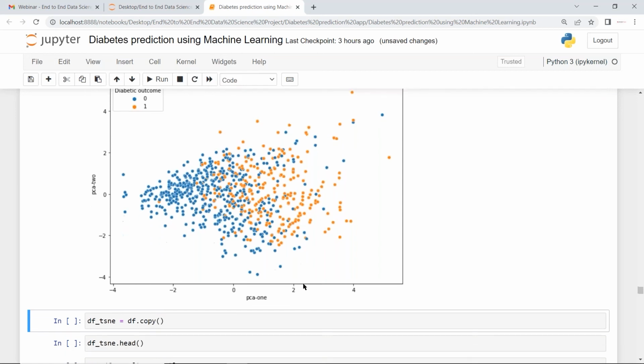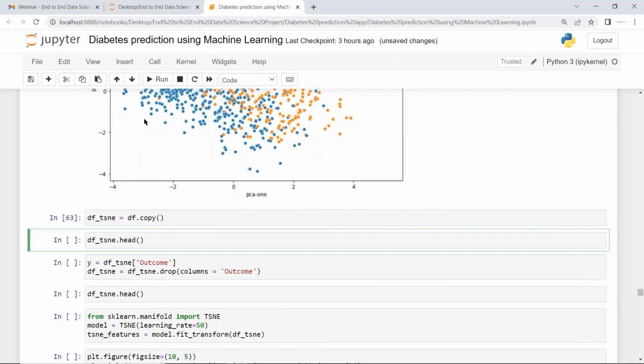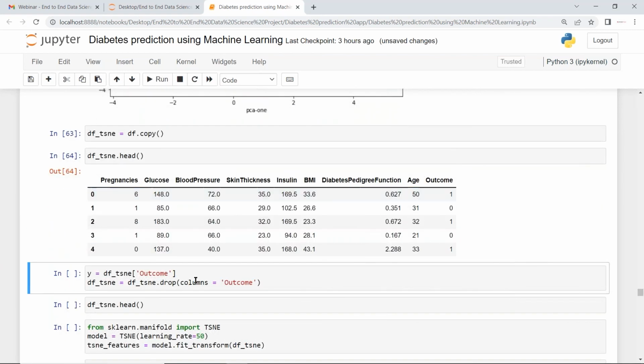Now let's apply another algorithm of unsupervised learning, which is TSNE. The long form of this is T-distributed stochastic neighbor embedding. Again, this is a very complex name, but it is a statistical method, and with this you can visualize high dimensional data. So let's copy the data and let's see the data.